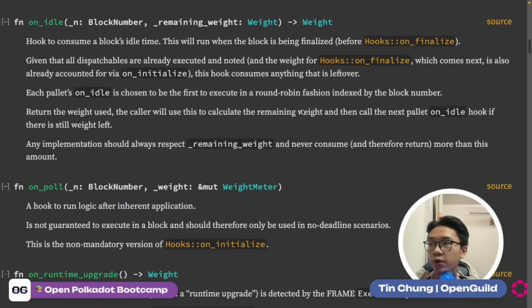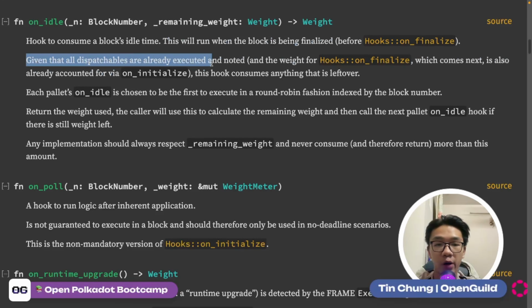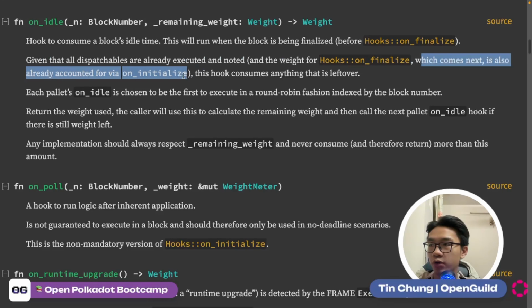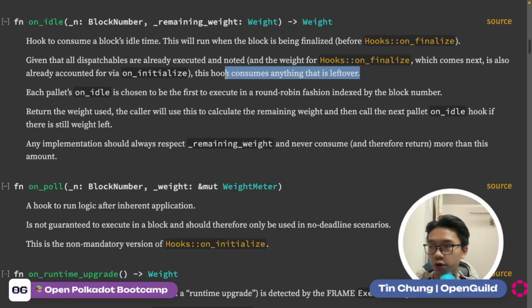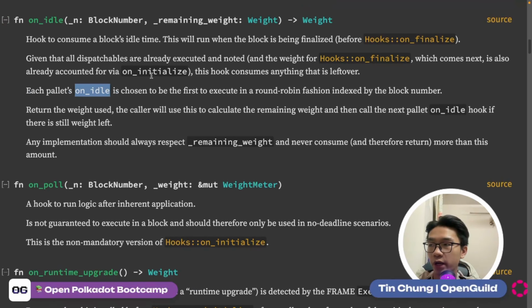On idle is a hook to consume a block's idle time. It will run when the block is being finalized. So after the block finalization, there's going to be some time where nothing happens, to prepare for the next block building. Given on dispatchable is already executed and noted, and the weight for on finalize, which comes next, is also already accounted for in on initialize, this hook consumes anything that is left over. So any leftover from on finalize and on initialize, this hook is going to consume that weight. For each pallet's on idle, when you define the on idle hook for any pallet, it's chosen to be the first to execute in a round robin fashion.